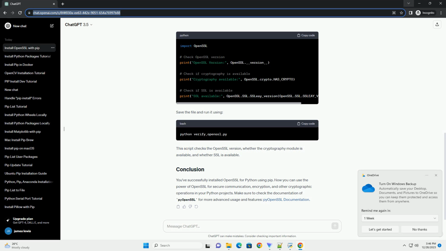You can verify that OpenSSL has been installed successfully by running a simple Python script. Create a file named verify_opensssl.py and add the following code. Save the file and run it using. This script checks the OpenSSL version, whether the cryptography module is available, and whether SSL is available.